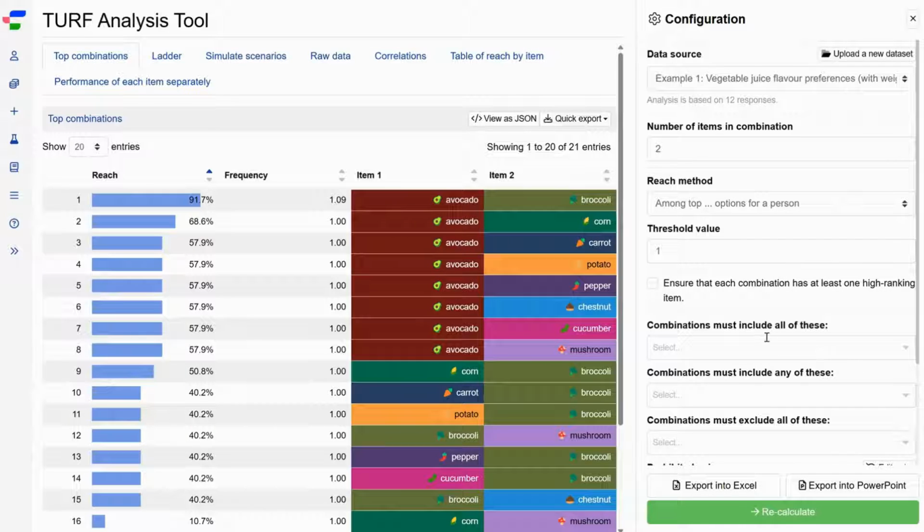It measures the average number of products each respondent is activated by in a combination. For example, if we were looking at a combination of avocado and broccoli, a reach score of 91.7 means 91.7% of respondents are activated by avocado or broccoli, and a frequency of 1.09 means on average each respondent is activated by 1.09 products in the combination.